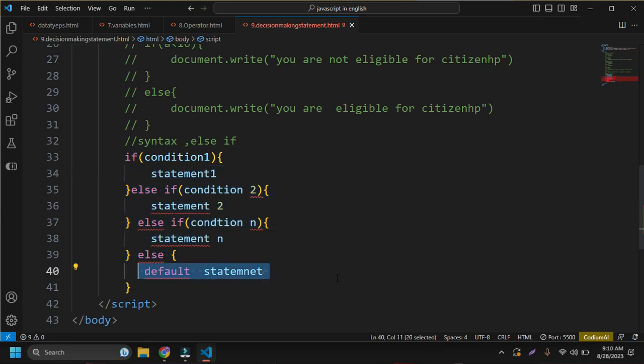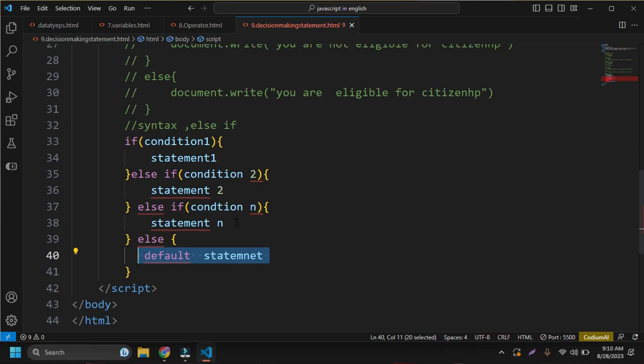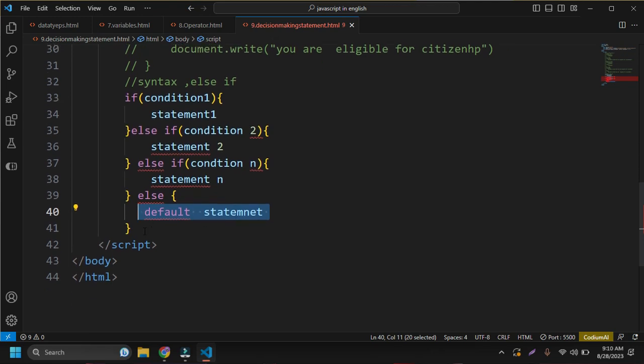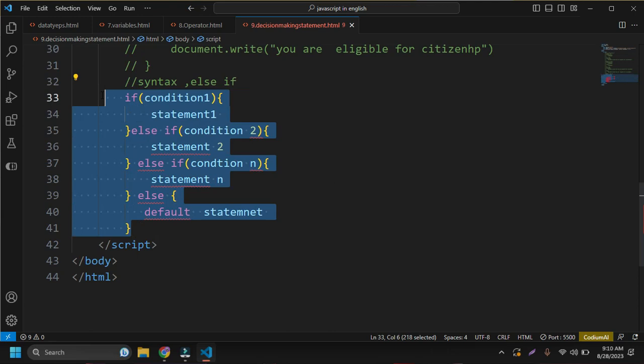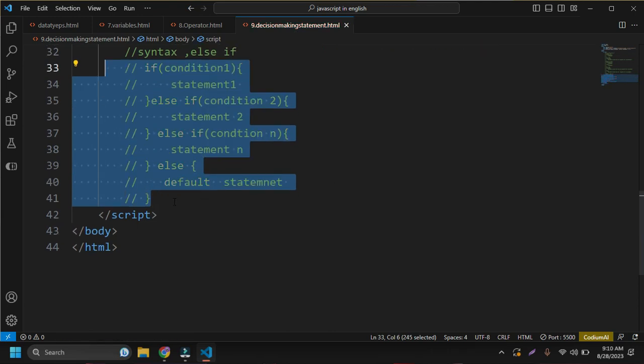And also we have the switch case in decision making control statements. We can make a separate video about the switch condition. So just see the else if statement, the if else statement, and then the else if statement, right? So again, put this syntax inside the comment section and just create the example here.